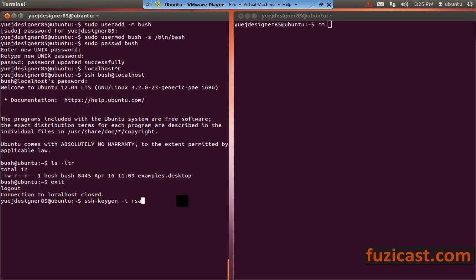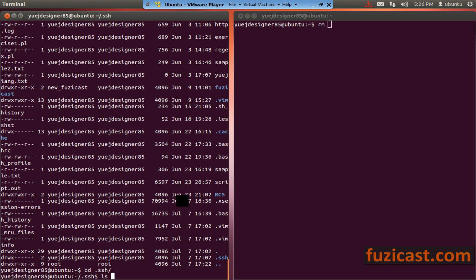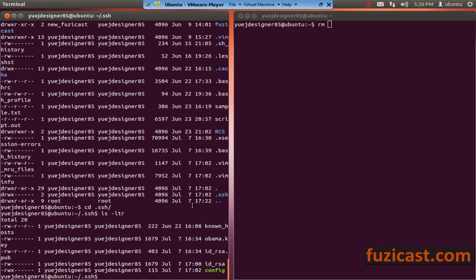I already created the SSH key, and when I enter the command ssh-keygen -t rsa, it automatically creates a .ssh directory. When we go into the .ssh, we see some files. The obama.key and the config I added later on, and the known_hosts file usually is not there. If you haven't done any SSH, you probably don't have a known_hosts file yet.